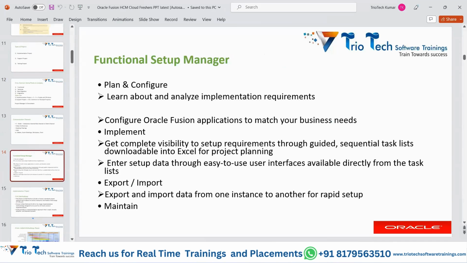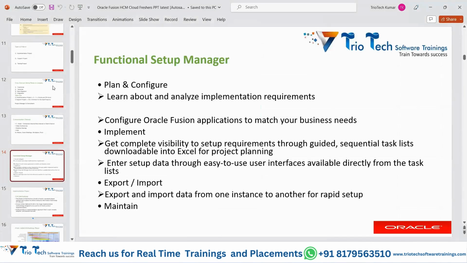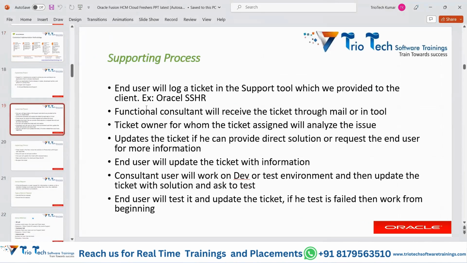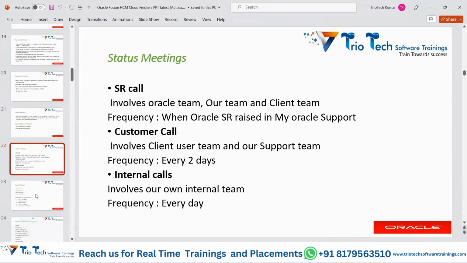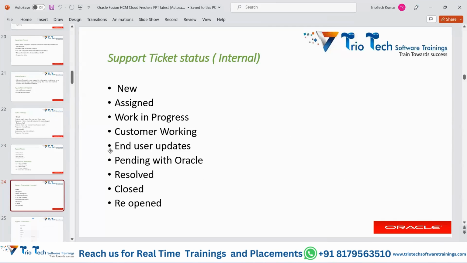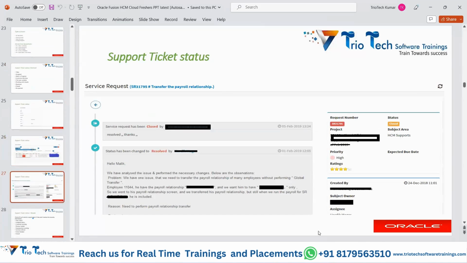Anyhow, we will complete the modules as part of the regular training. But to give you the realistic project experience, we are going to conduct the workshop on all these activities. In an implementation or support project, what is meant by a ticket, what the different status meetings are, and what the different ticket statuses mean. All these things will be covered, and we will show you sample ticketing tools, as part of your workshop sessions, team.